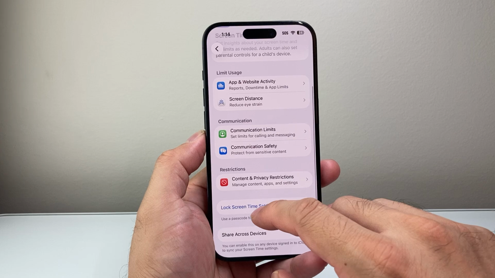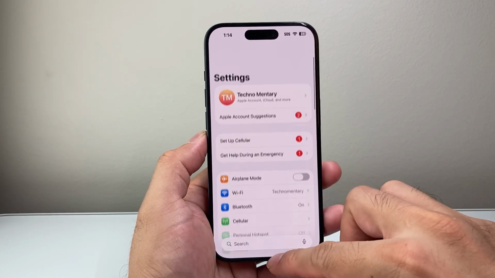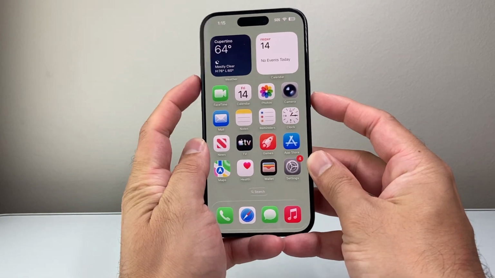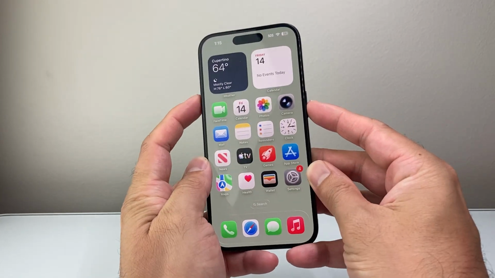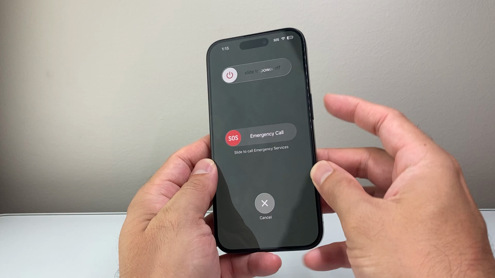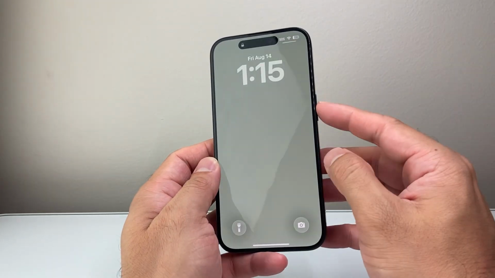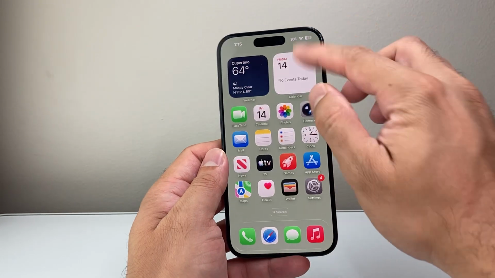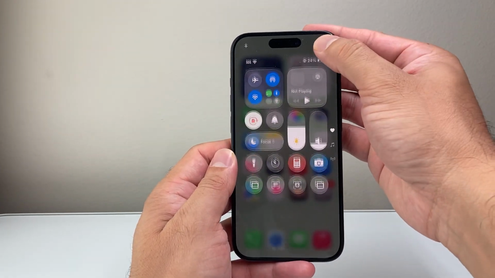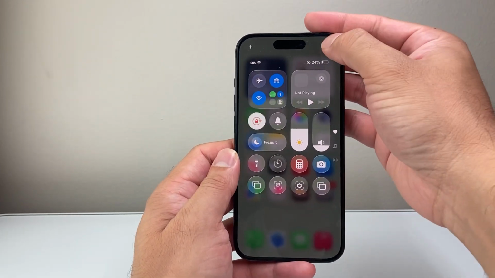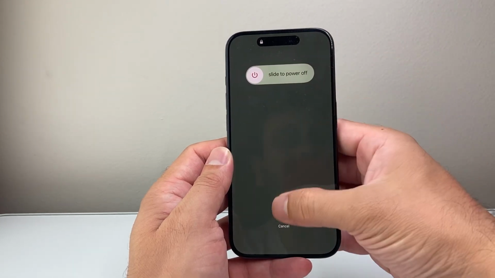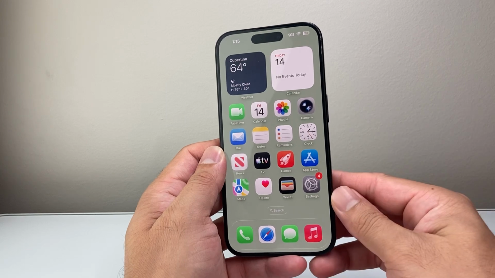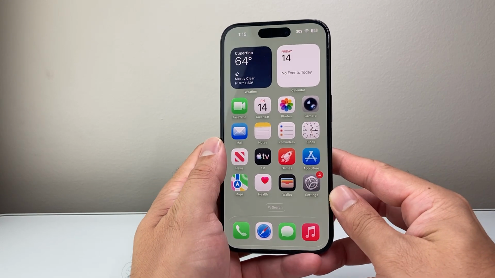Now, if you did all of that and you're still not seeing the issue fixed, just go ahead and do a simple restart. You can do this by using the volume up and the side button. Press and hold, then simply slide to power off, and then hold the big side button until the phone turns back on. Or you can pull down the top menu, click on the power icon up top here, slide to power off, and then power back on with the side button, or just connect it to a charger and that should turn it on as well.